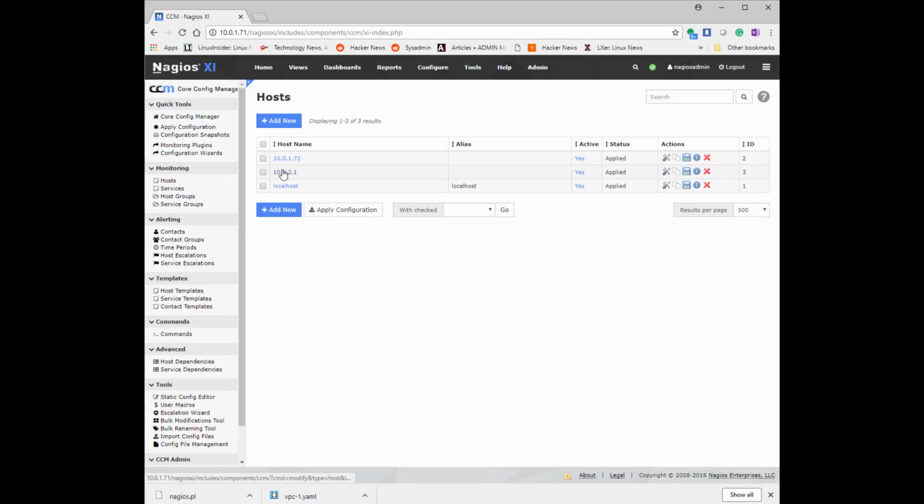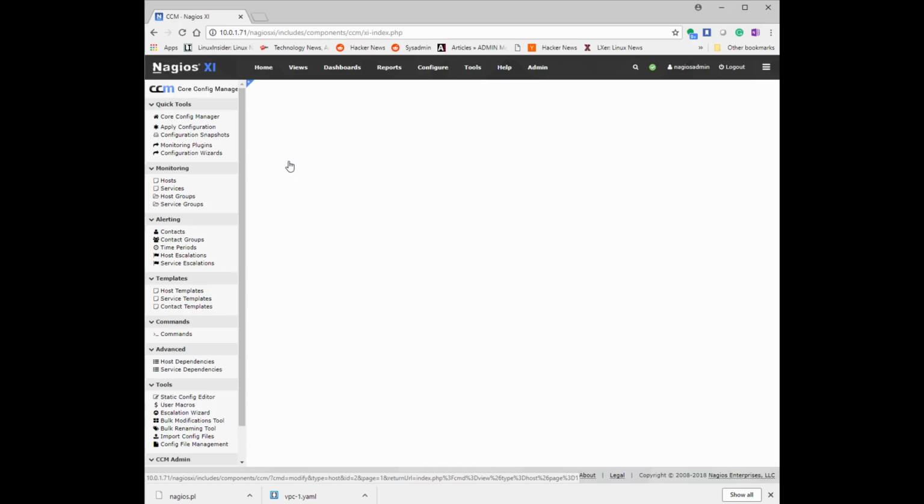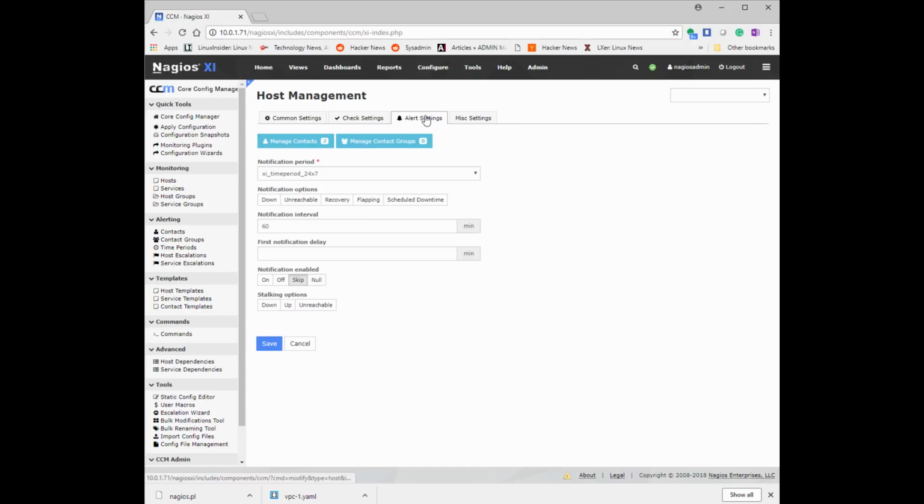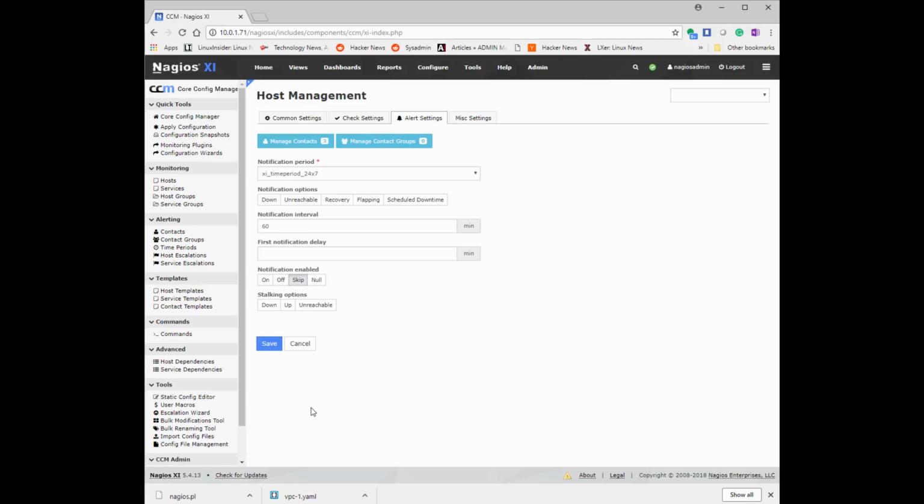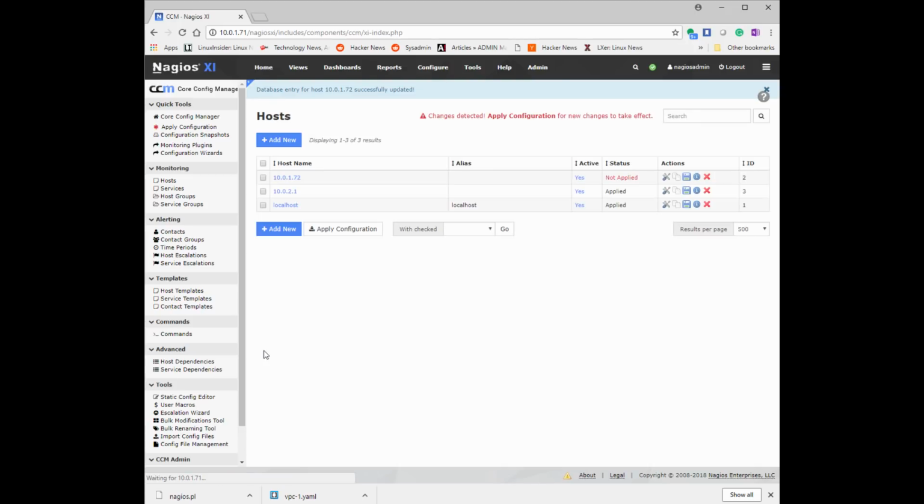The last part is associating a host or service with that user. So I'm just going to select a host I know is down currently, just so it starts sending out notifications to my Slack channel. So I'm going to go ahead and click on the host. Under alert settings, I can do manage contacts. I'm going to go ahead and add Slack to one of my users assigned, and I'm going to save the setting. Now after this, you should just wait a few minutes and you should start seeing messages appear on your Slack channel. Now go ahead and make sure you apply the configuration.